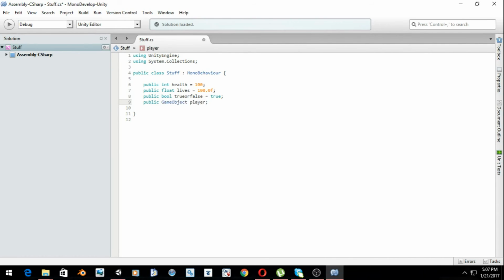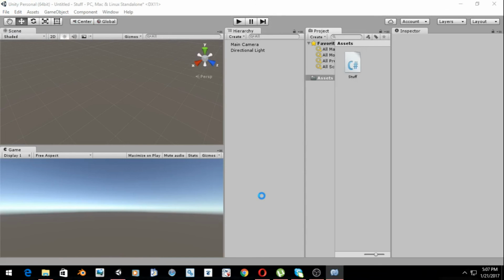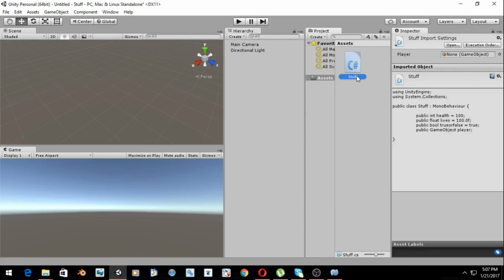I can show you all this in the inspector because it is public. To save your script, you just have to hold Control S. If you come back into Unity and let it compile, and you click on your script in your project scene here, it will show it in the inspector. See, we have the public int, our public float, our public bool, and a public game object.